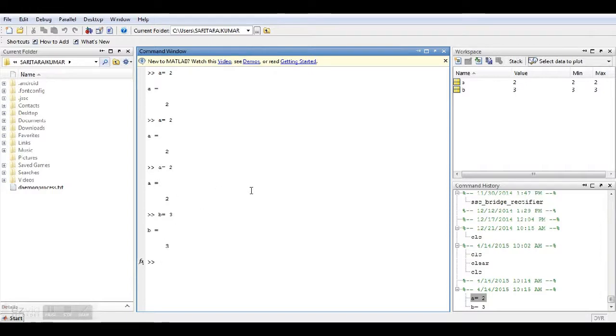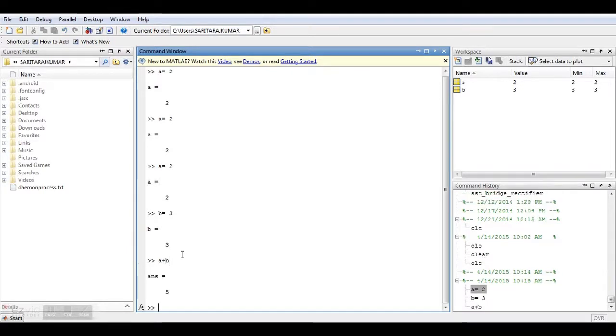So again another variable came, so b equal to 3. Another variable was created and kept the value as 3. Now I am going to add a plus b and press enter. So it will show you the answer completely. It was showing the answer as 5, and the variable name it was showing as ans.